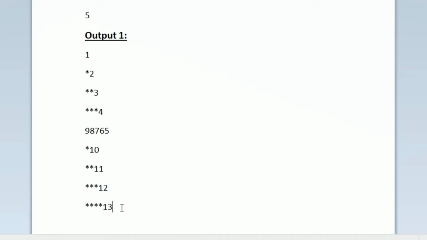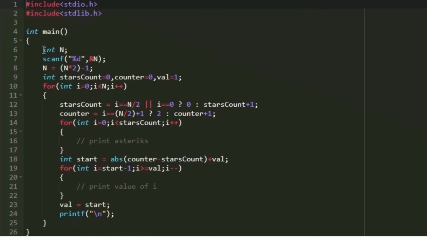Now let us see how to write a C program for this. First I am creating a new integer n, and then using scanf I am accepting the integer n as input, and the number of lines will be n into 2 minus 1. So I am updating the value of n: n is equal to n into 2 minus 1. Now I am creating three more integer variables named stars, count and val, and initially I am setting stars and count to 0, and I am setting val equal to 1.